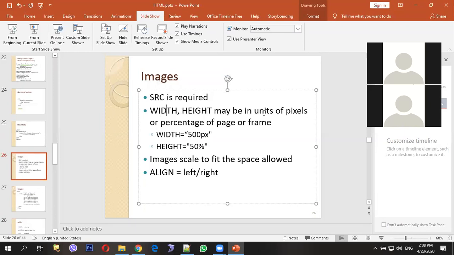So width equals to 100 pixel or height equals to 100 pixel, you can show like this, or you can also show with some percentage value. Let's say height equals to 50 pixel like this. So width and height, you will be using to scale the images that you want to show, okay? So better you show your image in a proportional way.